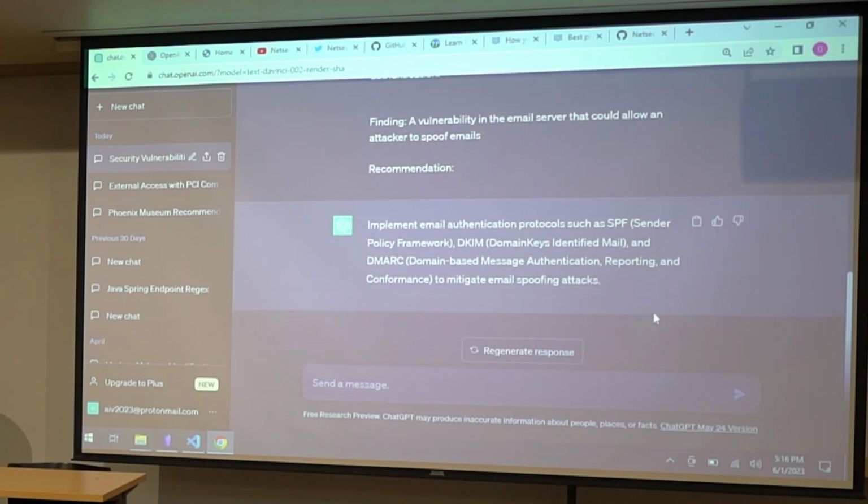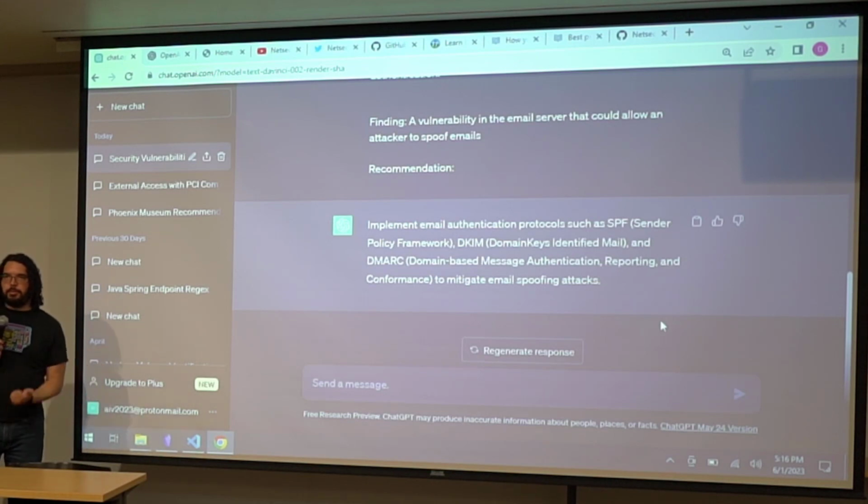Let's see, there we go. In this case, it's going to say implement email authentication protocols such as SPF, DKIM, and DMARC to mitigate email spoofing attacks. So I'll do this to write and inspire a lot of my executive summaries.